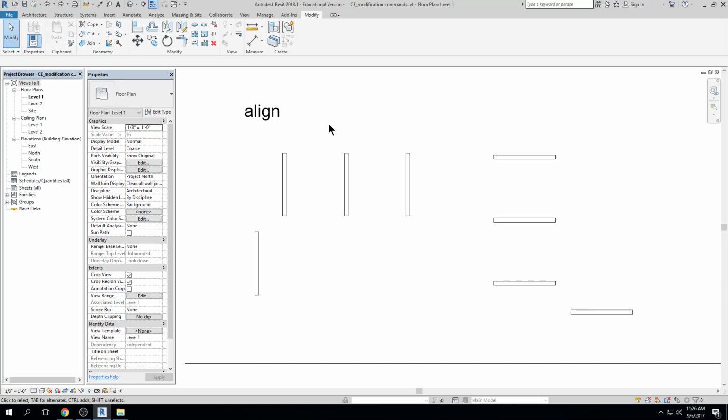AutoCAD users are going to have to get used to the operation of not using enter for everything. We don't type AL enter. AL initiates the command and that's it. You don't have to use enter. You're also going to have to get used to the idea that we don't have a formalized command line. So when you're typing AL, it doesn't actually type in somewhere. It's an invisible entry. So I type AL. It initiates the align command.